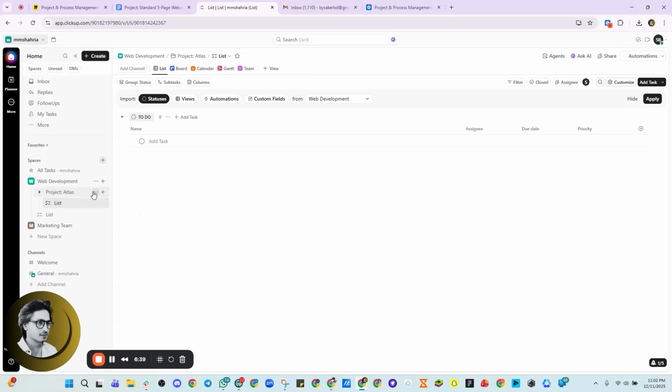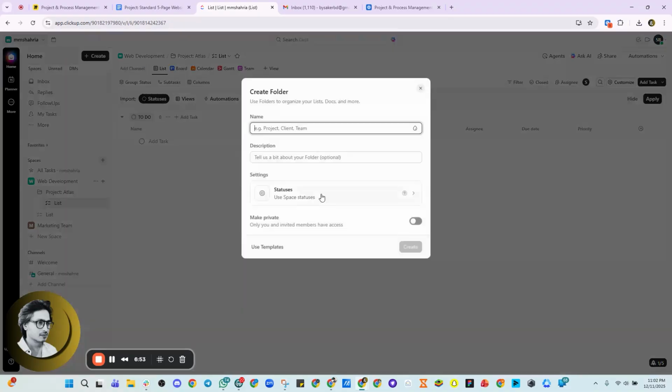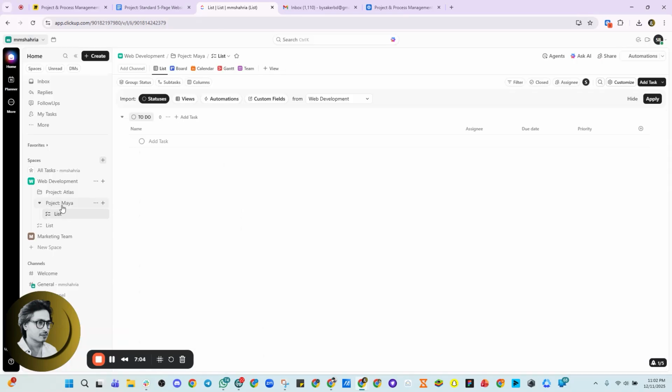You might have more than one project normally in the company. For example, if you are working with a web development agency, they definitely have more than one company. So every time you have a new project, you can create a new folder. For example, the next project is Maya. So we have two projects: one is Atlas, another is Maya. Every time you have a new web development project, you can create a folder for each project.